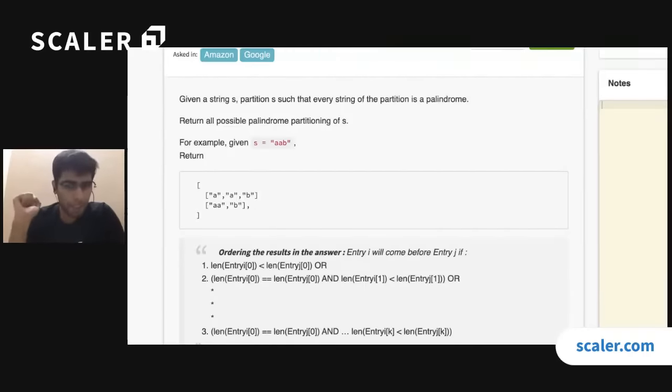But when can I partition after this particular index? I can partition after this particular index only if the current string is a palindrome, right? Because I can partition only if the current string is a palindrome. So how can I check if the current string is a palindrome?